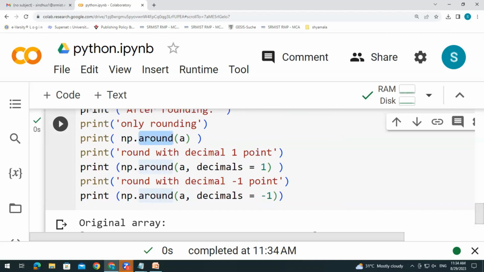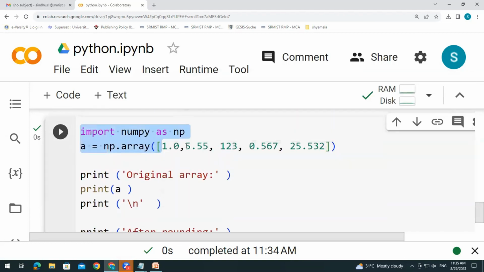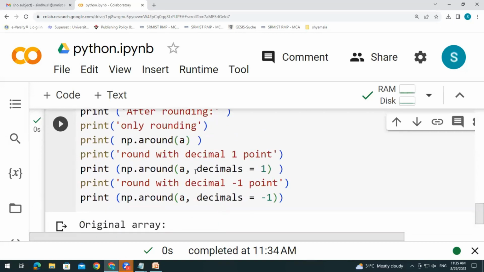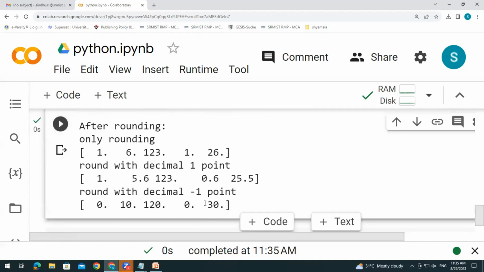Round off: if we give a value like 5.5, it will be rounded and converted into a whole value, and printed on your output like 6 or 7. In the next statement we are rounding with a decimal precision of 1. Minus 1 will be considered as a minus precision. Just to see this, 30.